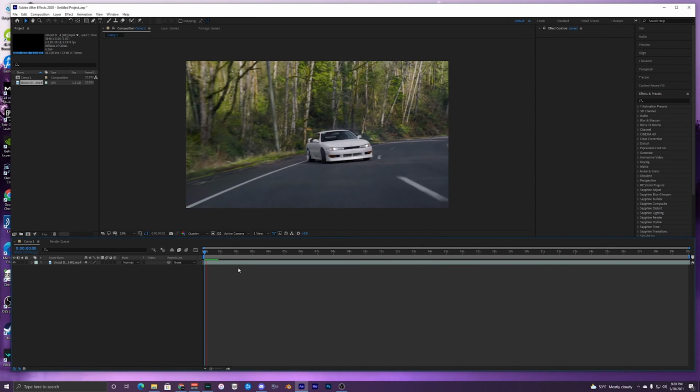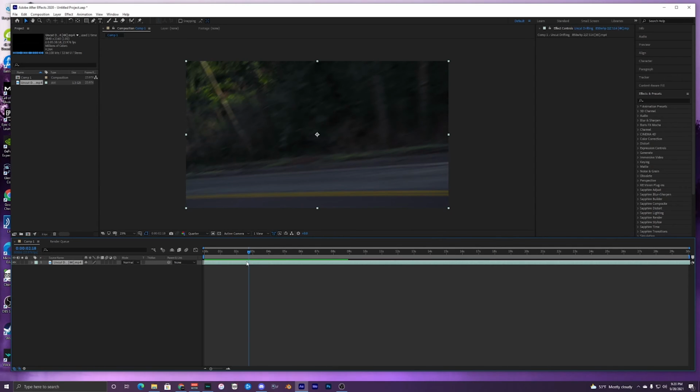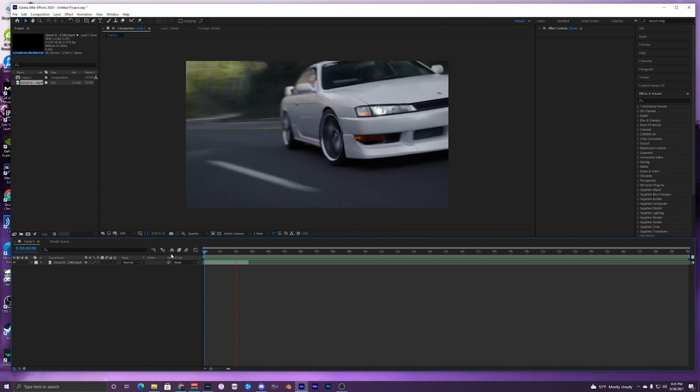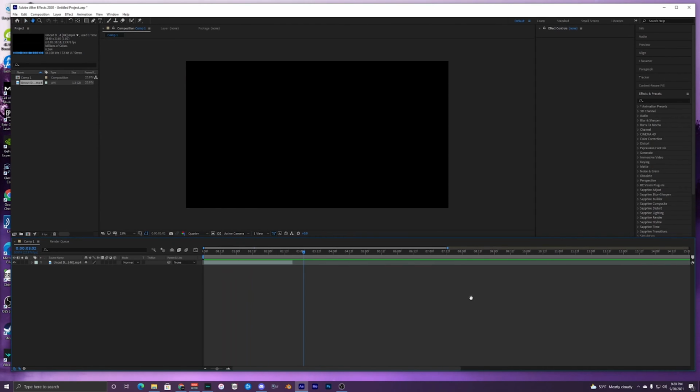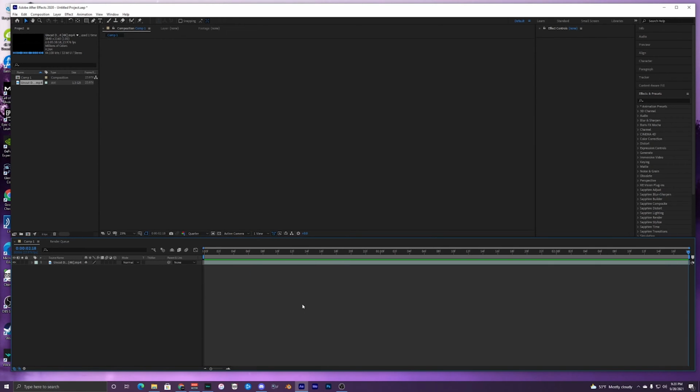So, that seems good. I'll cut it right there. It's just that little clip right there. You can trim the composition down where the video ends. Right click on this, trim comp to work area.